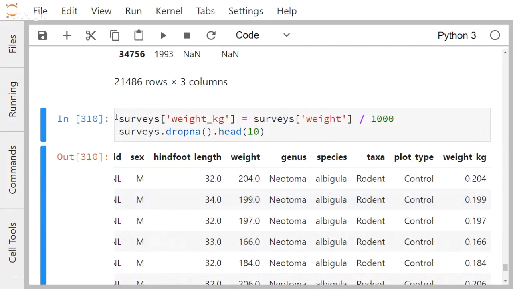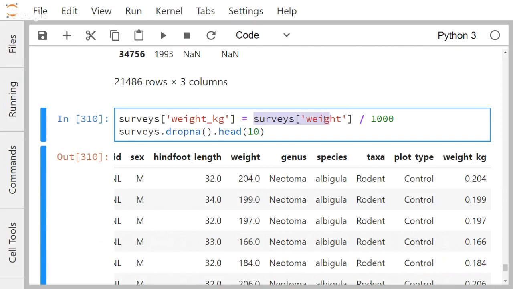So again, we created this new column, weight underscore kilogram. We set it equal to the weight divided by 1,000. We removed all the NAs and then just printed out the top 10 rows. That being said, it is time for our final challenge of the evening.